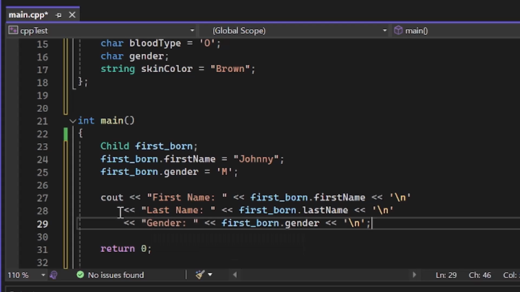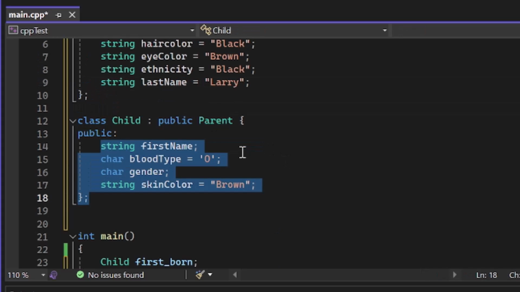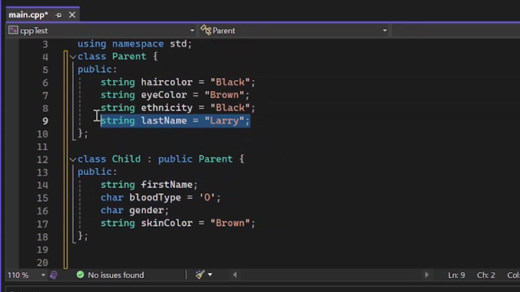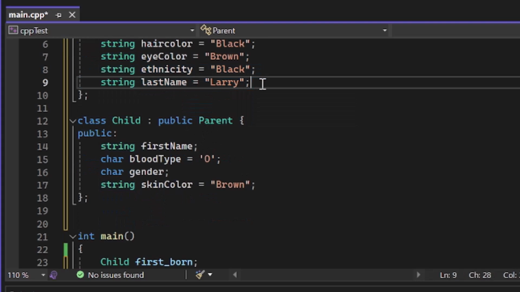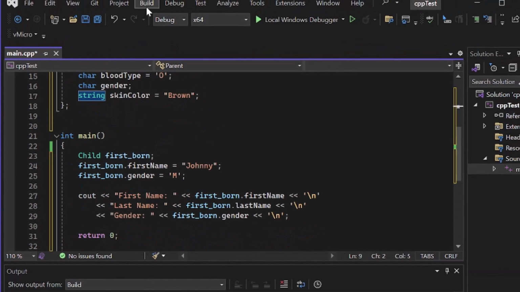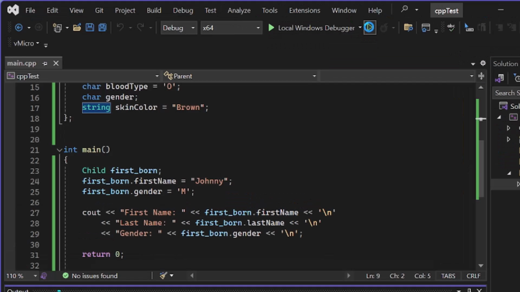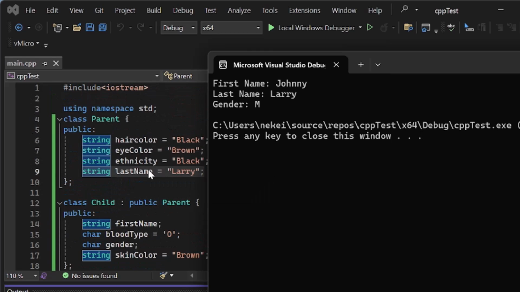If we look at last name, it was not inside of the child class. Last name is declared inside of the parent class. Because the child has access to the parent class, that means we can use the last name data member. So let's go ahead and build the program and run it. Now, if we look closely, we have first name Johnny, last name Larry, and gender male. Now last name Larry was declared in the parent class. So that's how you use inheritance in C++.